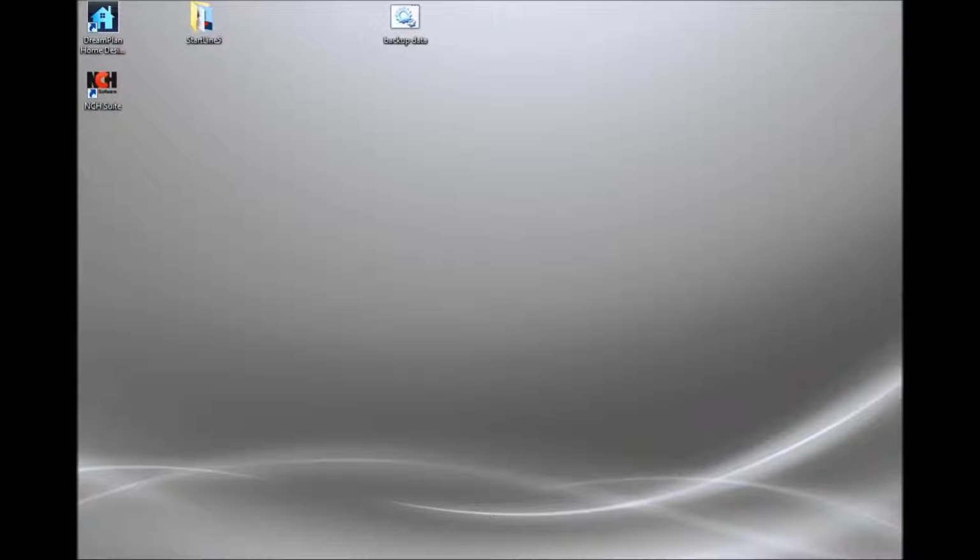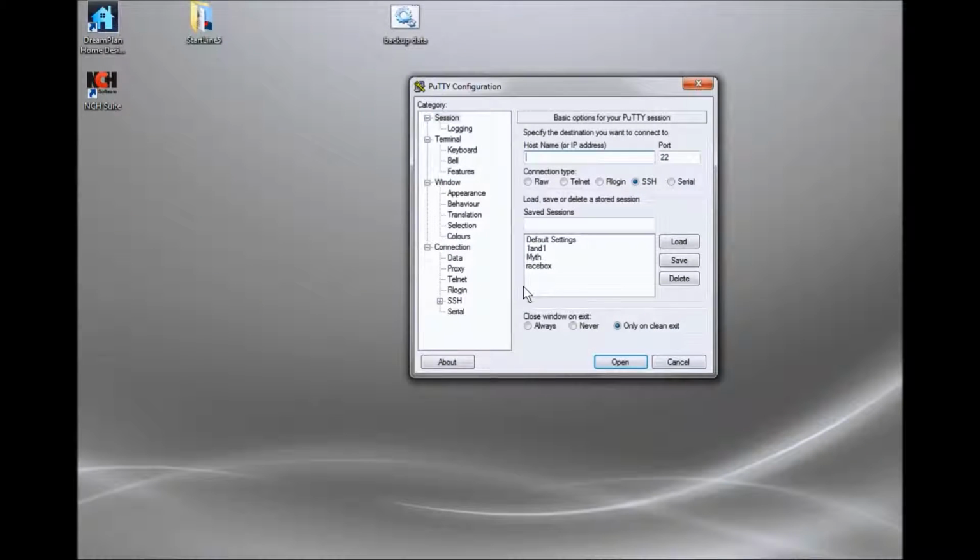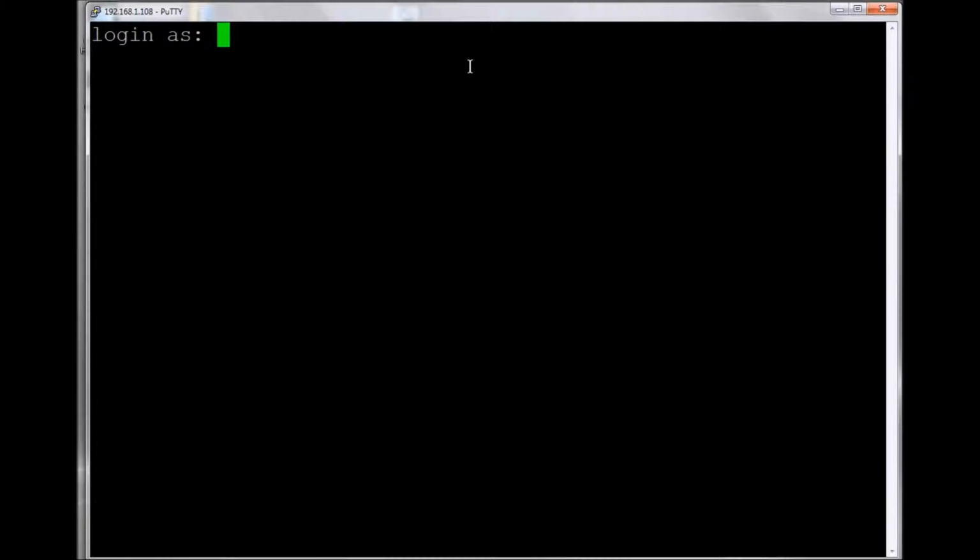Now we're going to use PuTTY to log on to the RaceBox and look at its Linux file system and the different files that are there. So I have set up the IP address that we found, and I will now log on. You log on as root, enter your password, and now you're in the RaceBox.